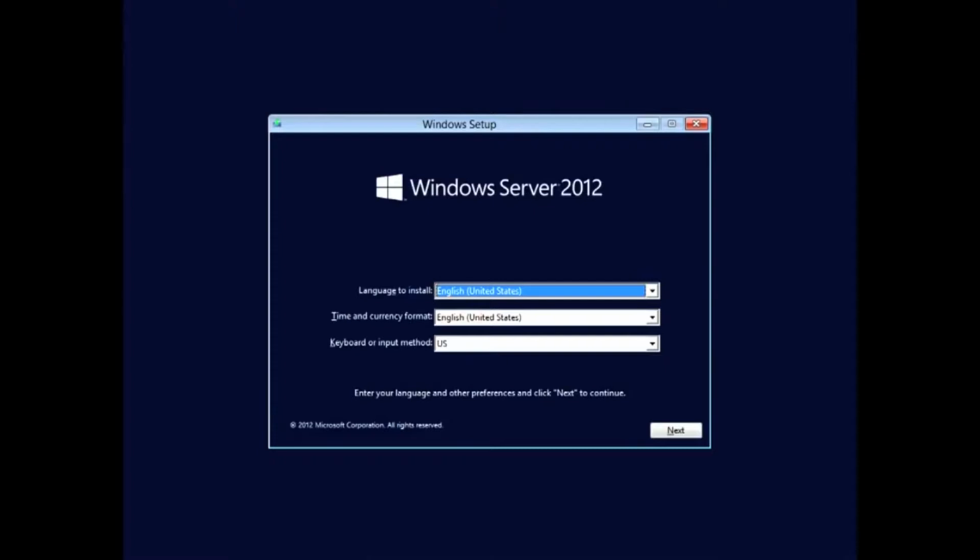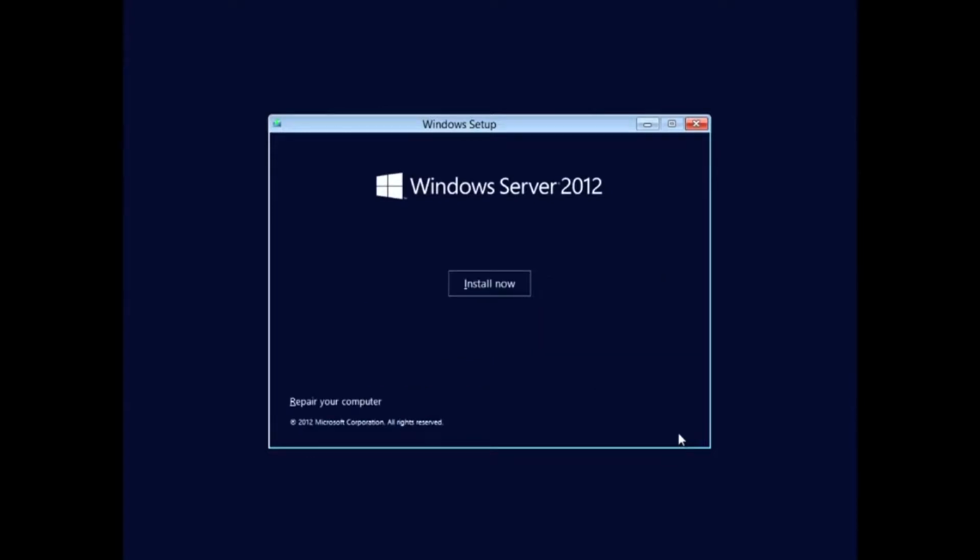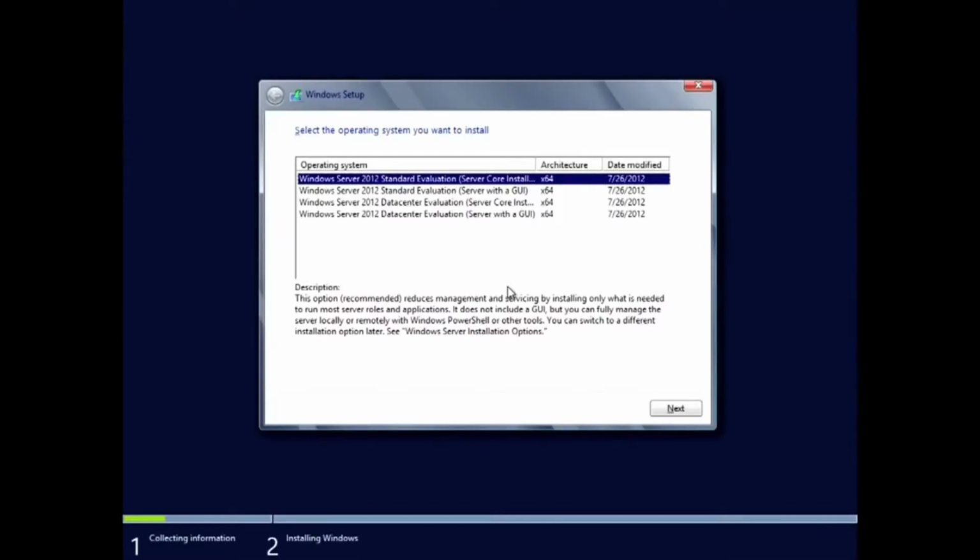Now it's started up, and it's asking you whether you want this to be installed in English, time and currency, keyboard, and so on and so forth. I'm an American, so it's all English. If you're off in Mogadishu, well, pick whatever you want. From here, as you can see, it gives you the option to just click the Install Now button. So all we have to do is click Install Now, and that starts the installation process.